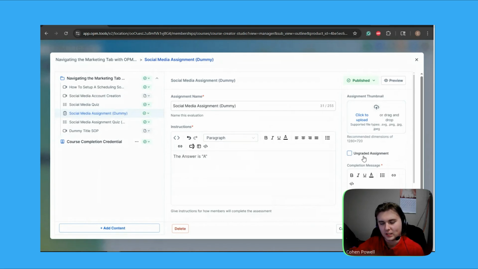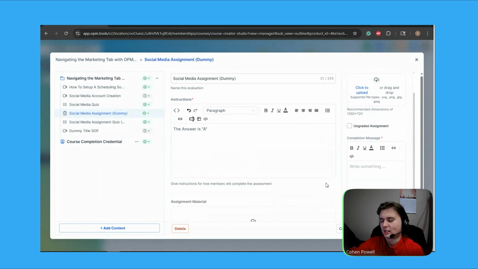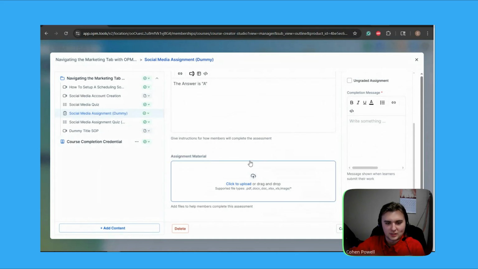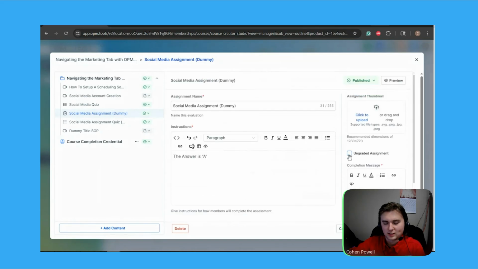On selecting the ungraded box, we'll make this a graded assignment, requiring that the person who is going to be hosting or overviewing your course progression has to look over the assignment that you sent in while completing this section. So, as we scroll down, you'll see assignment material. This is where the graded assignment comes in.